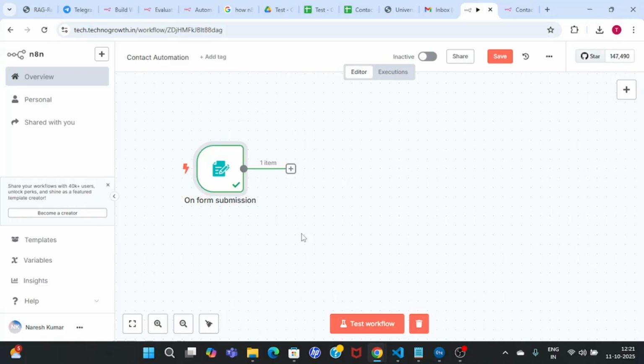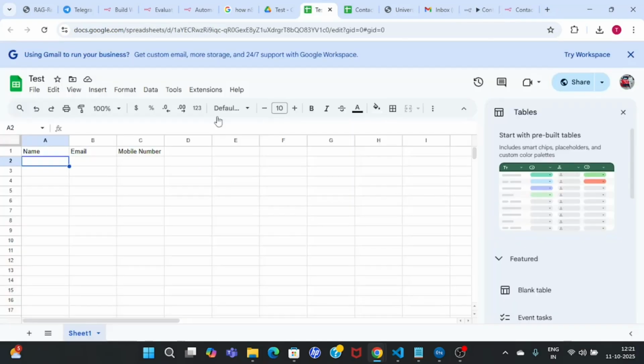Google Sheet. So I am considering this solution for small scale institutes. Obviously they may not have a database, all these things. So what I'll do, I'll store these values in Google Sheets, right? For that, I need one Google Sheet to be created, correct? So I already have one Google Sheet over here.